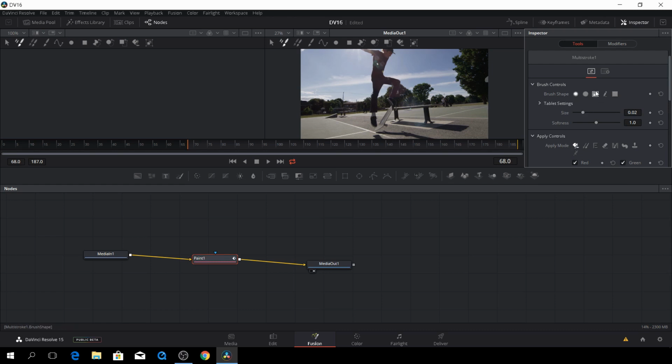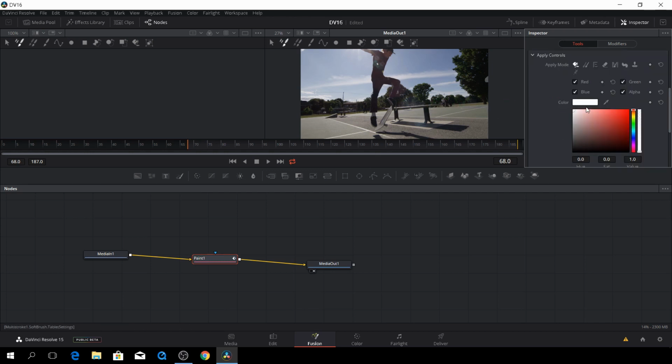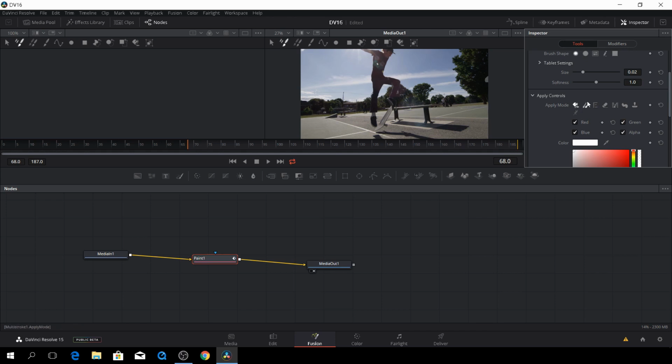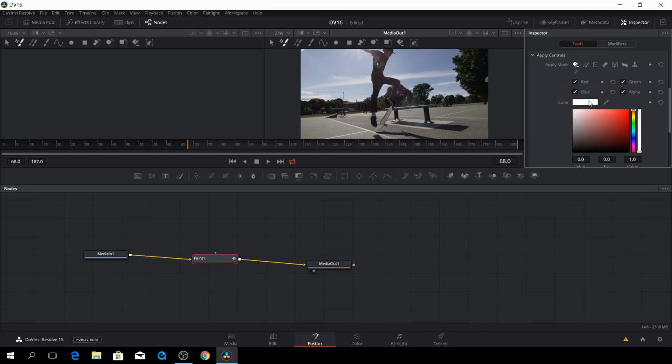And I just think we'll have like basic stroke and the size. Probably that is good enough. And softness, fine. And then let's see in the colors. We can change it to something different. Let's do this yellowish kind of thing.